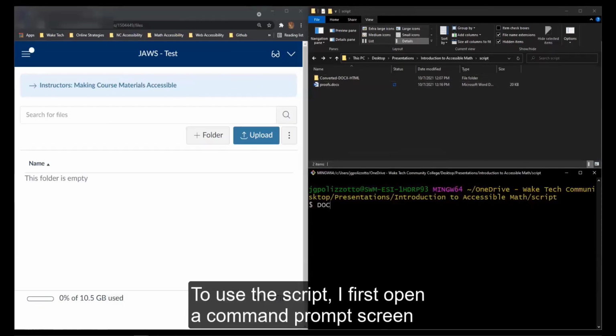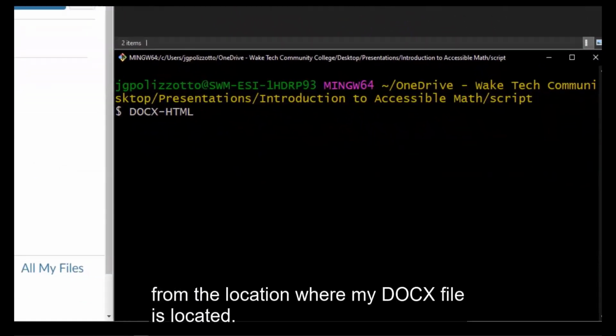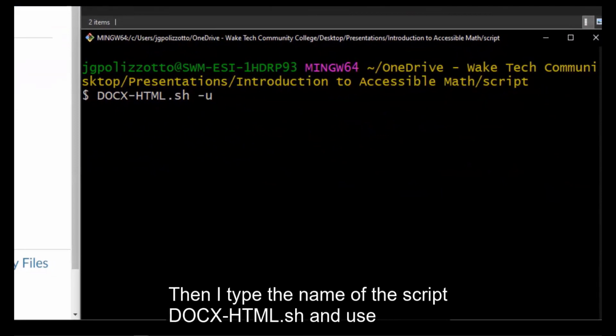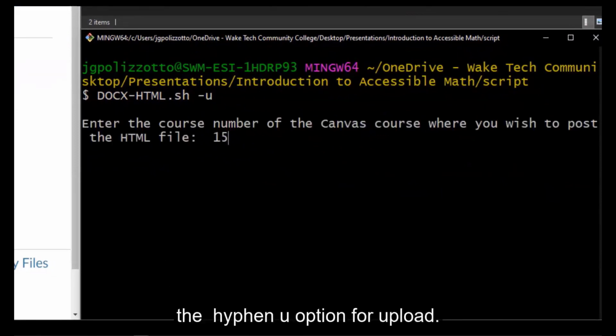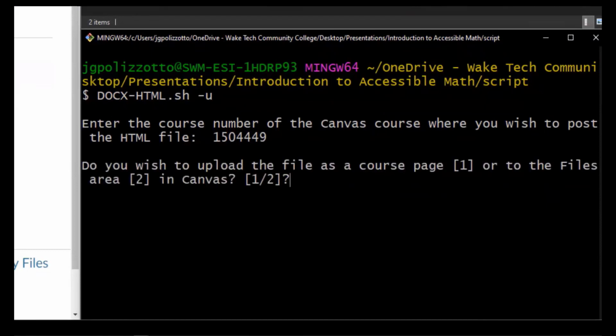To use the script, I first open a command prompt screen from the location where my docx file is located. Then I type the name of the script, docx-html.sh, and use the -u option for upload. At the prompt, I enter the course number for the Canvas class.